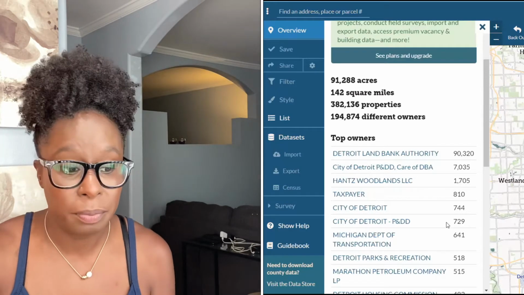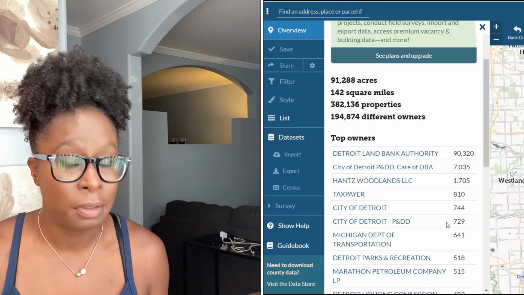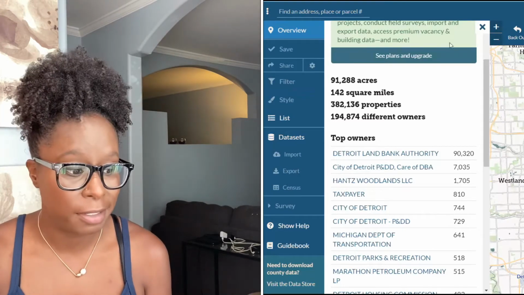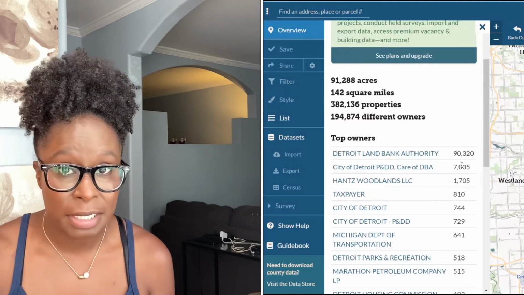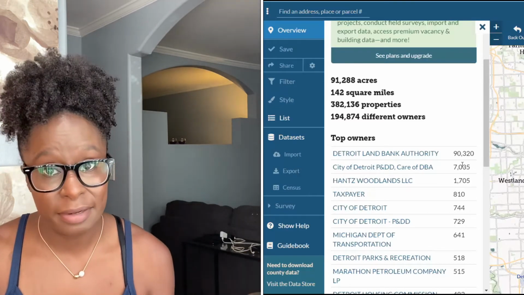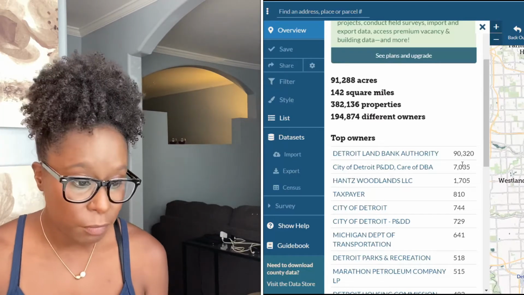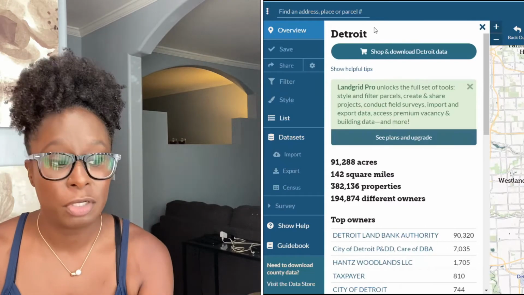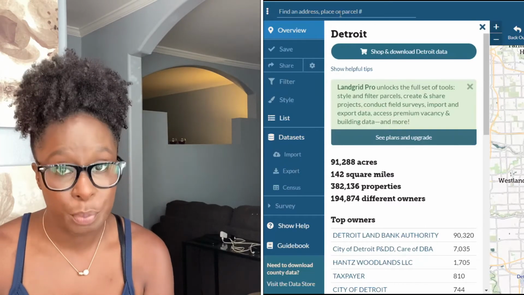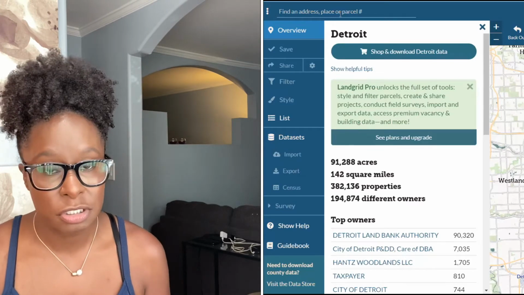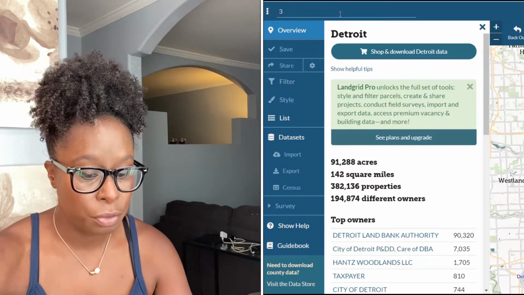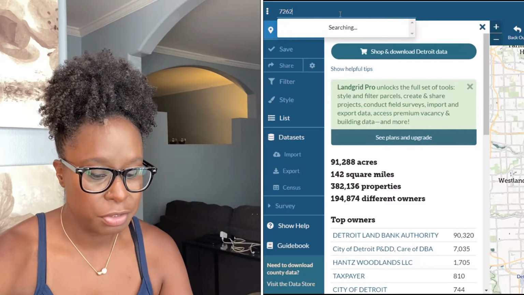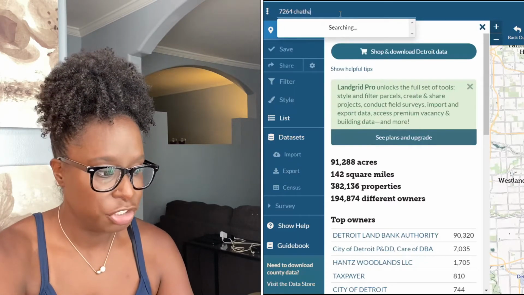That's why I created this group, because we want to buy back Detroit, and a major way we do that is by going through the land bank. So as you can see, 90,000 properties. A lot of them are land, some of them have homes on them, so it just depends on what you're looking for. Again, back to the original point of this video, I'm going to show you how I search for properties, and you can search by parcel or you can search by address. And in this instance, I'm going to put in my personal address, which is 7264 Chatham.